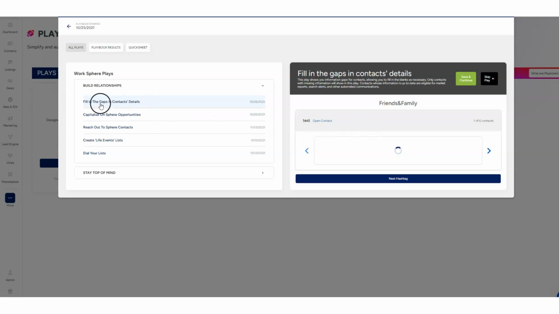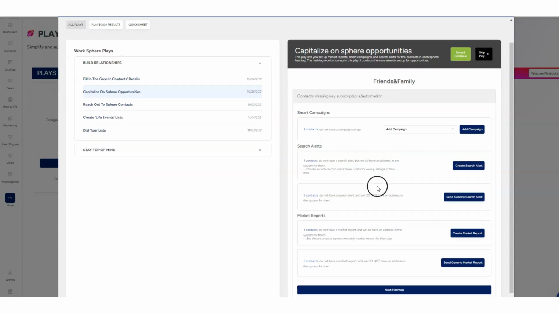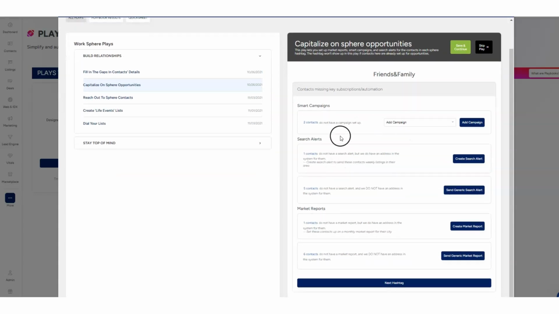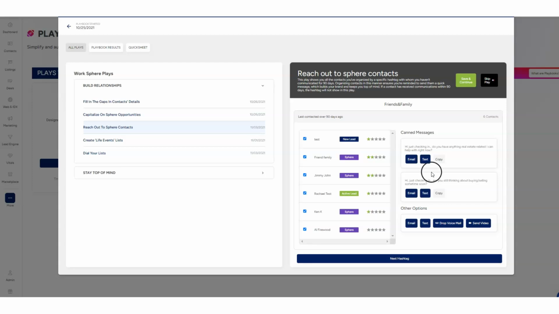works you through a number of different steps, such as filling in the gaps in the contacts details, capitalizing on specific opportunities, such as finding contacts that don't have drip campaigns, they don't have search alerts set up, they don't have market reports set up, so you'll find the people in your sphere who there's opportunities for you to do a little more with the system set up, a little more automation. You'll find the reach out to sphere contacts option here, where you can just go ahead and send some canned messages very quickly to the people who are in those different buckets so that you can reach out.